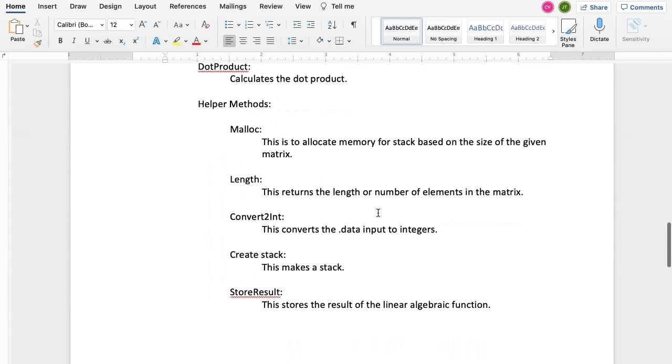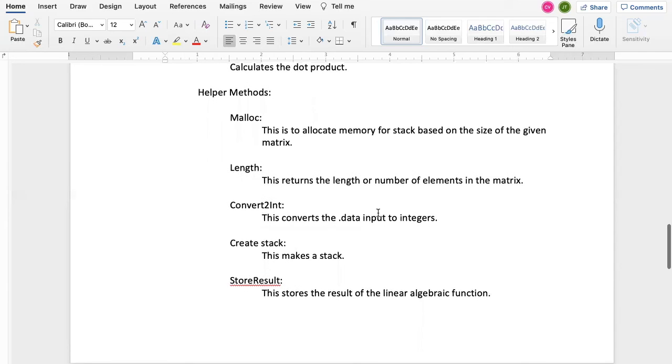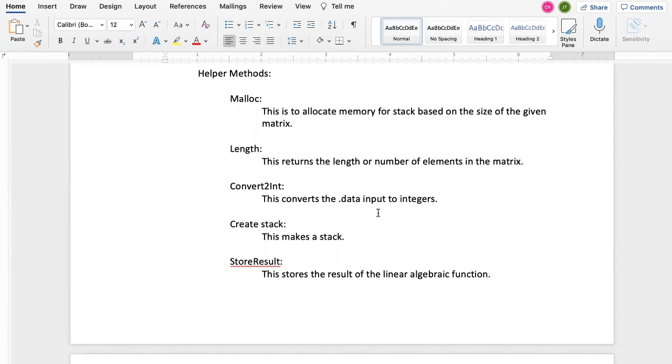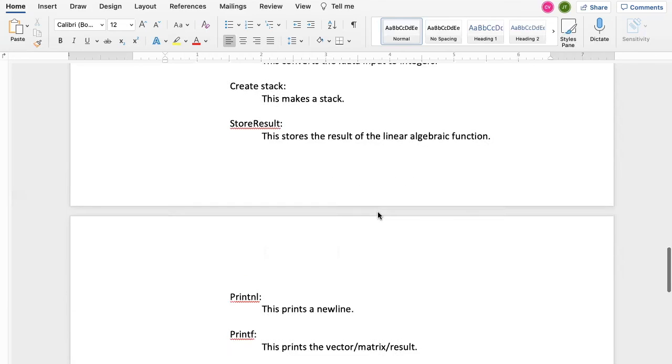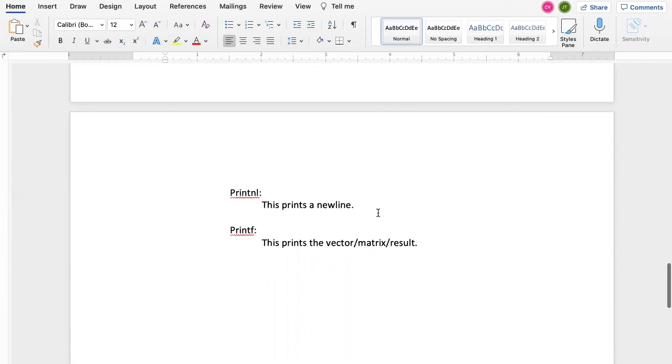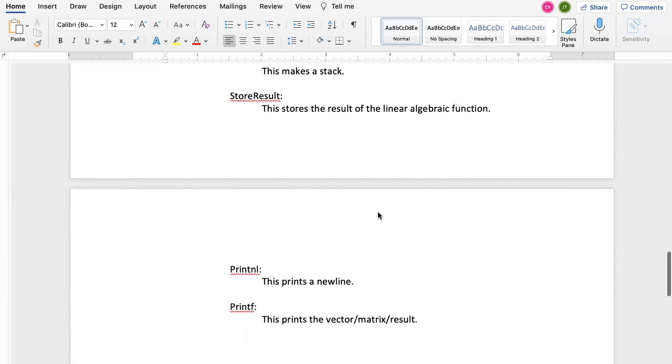And we'll need helper methods for these, including malloc, which will allocate memory for the stack based on the given matrix. Length, which will return the length or the number of elements in the matrix. Convert to int, which will convert the dot data input into integers. Create stack, which will make a stack. And finally, store results, which will store the results of the linear algebraic function. So that way we can print it using print line and printf.